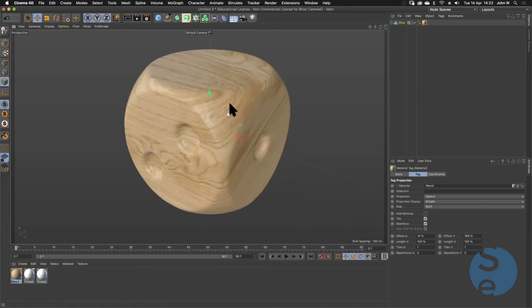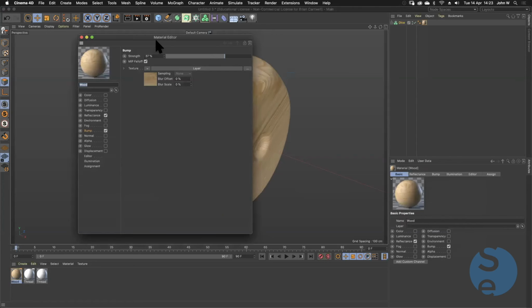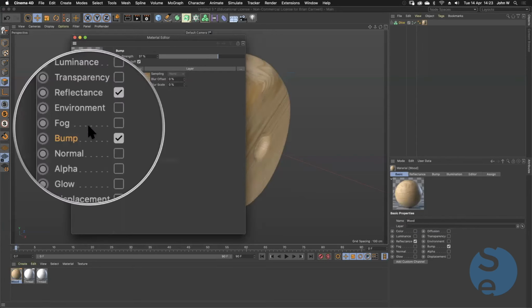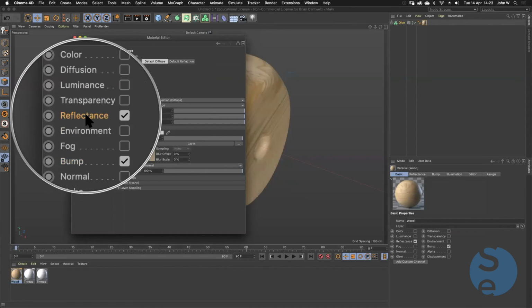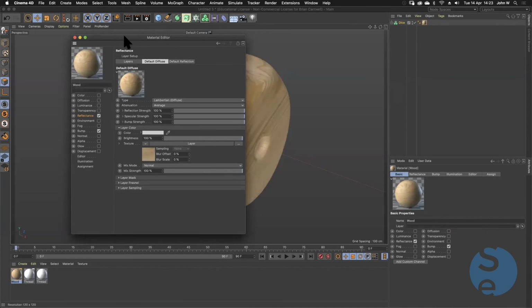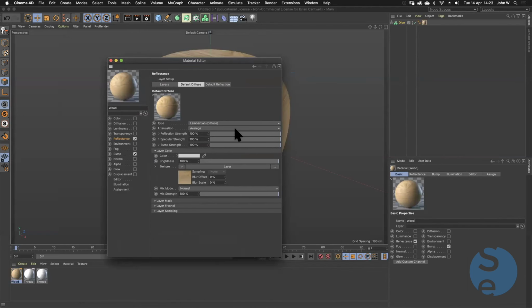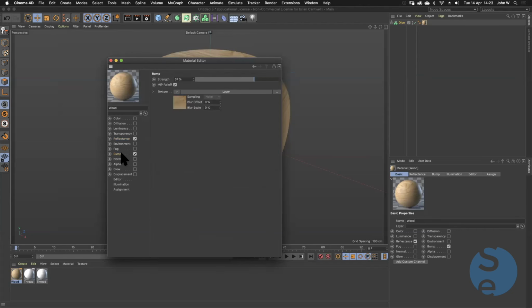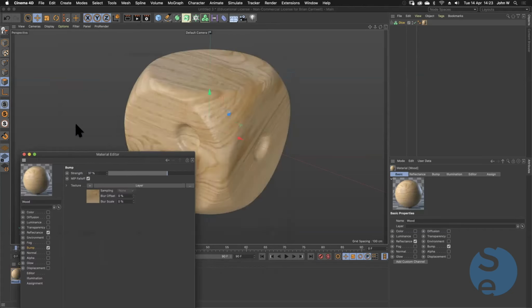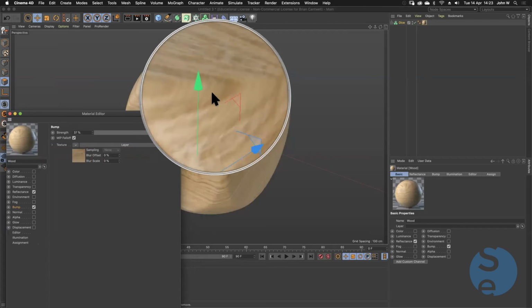But I can make it a little bit better if I go into the material. If I double click on it, that opens up my material editor, and I can see this material is made of two channels: reflectance, which is dealing with, you can see it's a little bit shiny there. I'll leave that more or less as it is, maybe bring it down a touch. And then I've got bump, and the bump is controlling how much grain we're seeing on it.